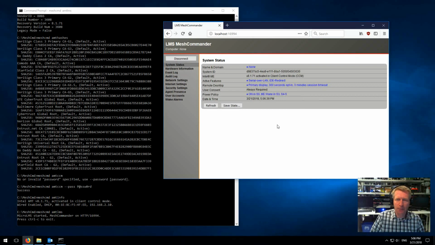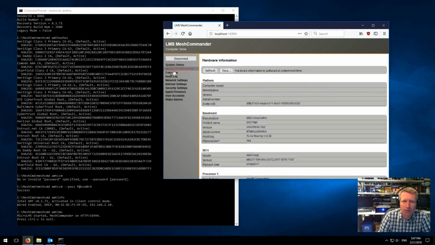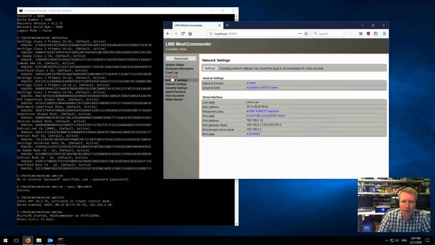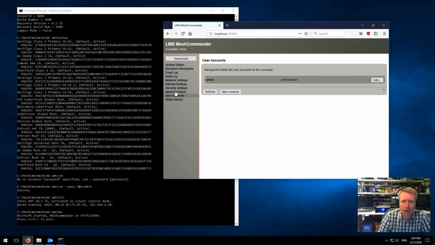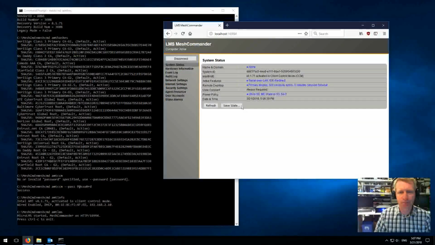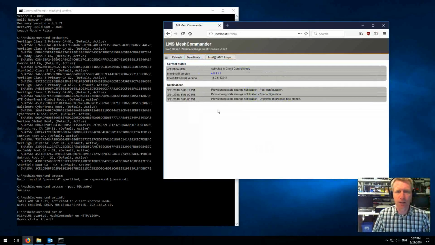So this is a version of Commander that is specially built into LMS, so you can't do remote desktop, remote IDR or terminal, because this version is only for configuring AMT through LMS. You have hardware information, event log, audit log, and so on. You can configure AMT here as long as you want, and when you disconnect, you're back to the web page.